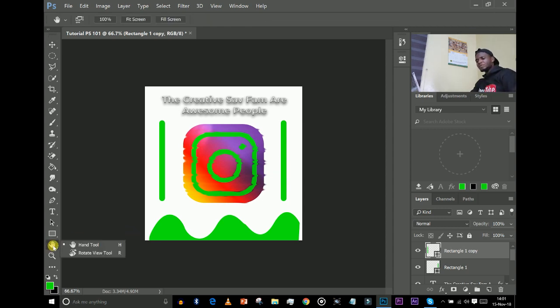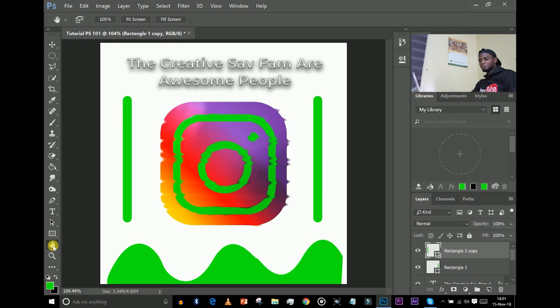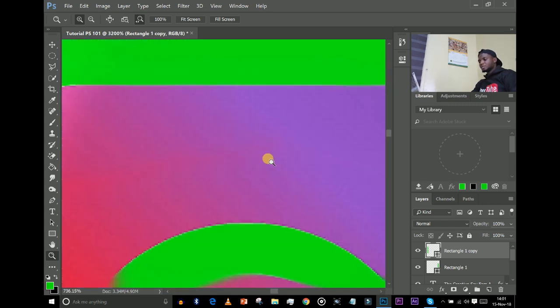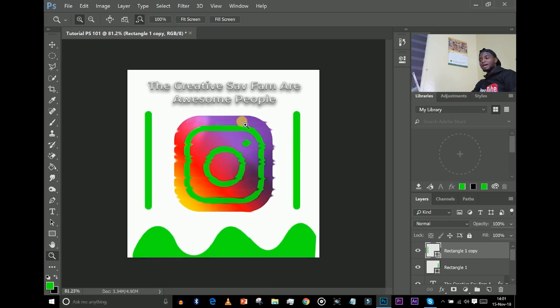After our shape tool, we have a hand tool. I don't use the hand tool. I use Premiere Pro and After Effects, but not Photoshop. So up next is the zoom tool. I use the zoom tool when I don't feel like hitting Control plus or Control minus. You could zoom in and zoom out. You could see Photoshop is so awesome. You could edit the individual pixels. That's just awesome. And zoom out.